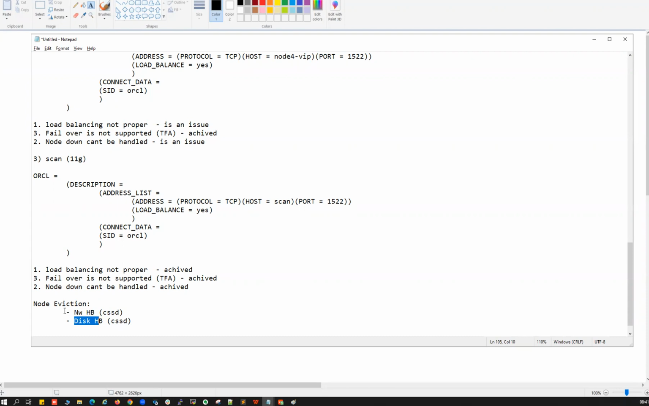And the moment node eviction happens, you're going to check the CSSD log. Again, where is the CSSD log? Yesterday I showed you, right? You have to go to the CRSD trace directory and check for the CSSD log. Along with that, you have to check the node specific log and the instance specific alert log. These 3 logs will give you the reason for node eviction.